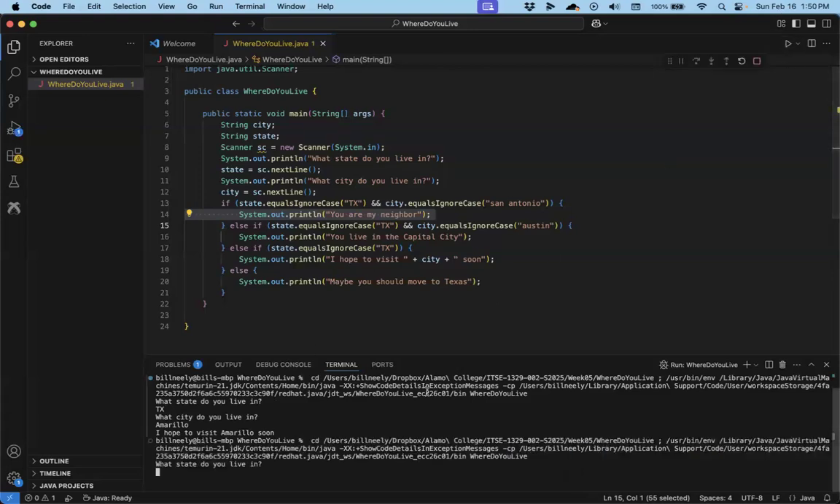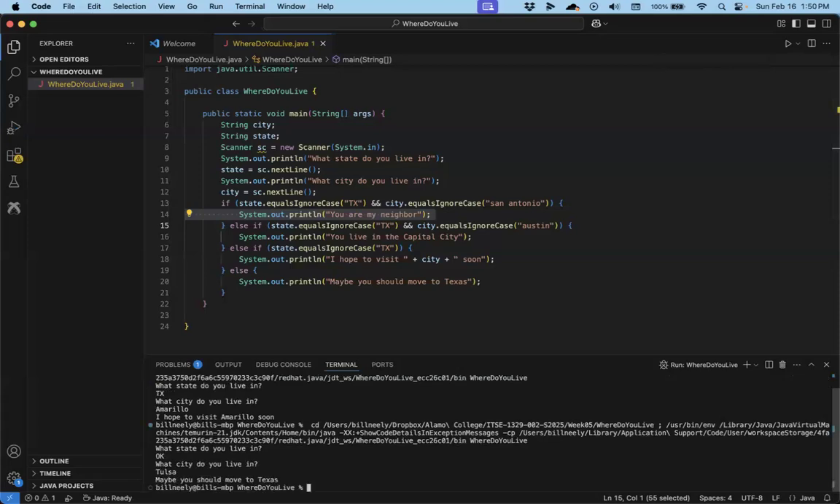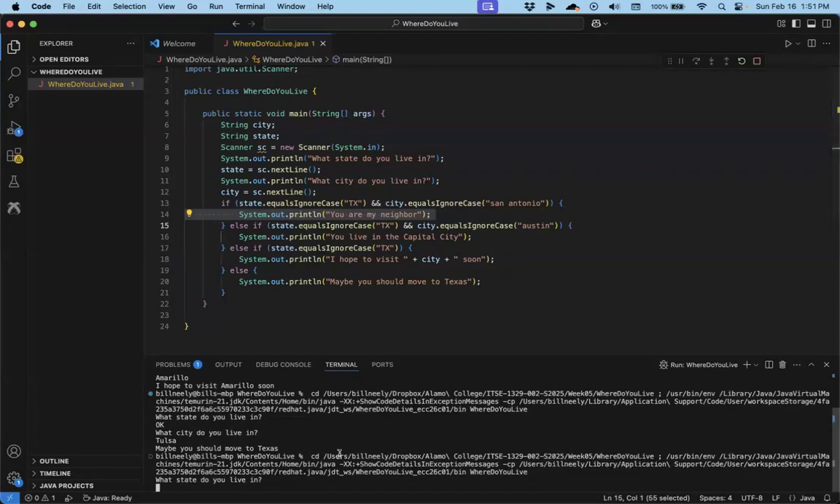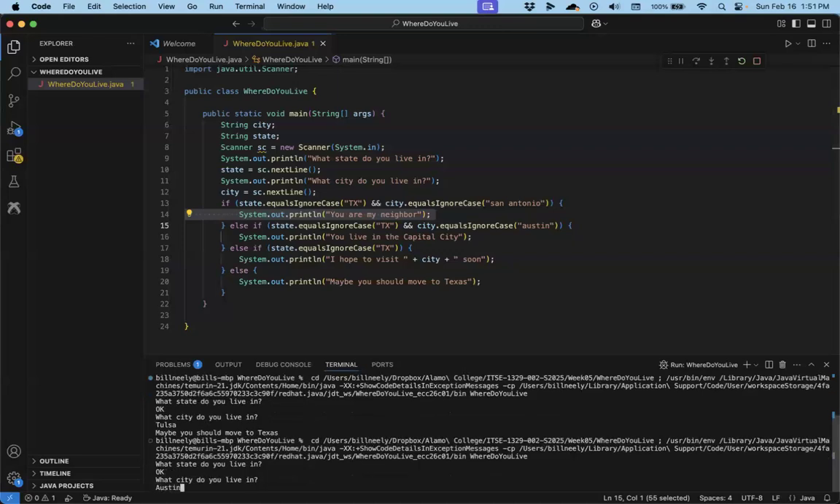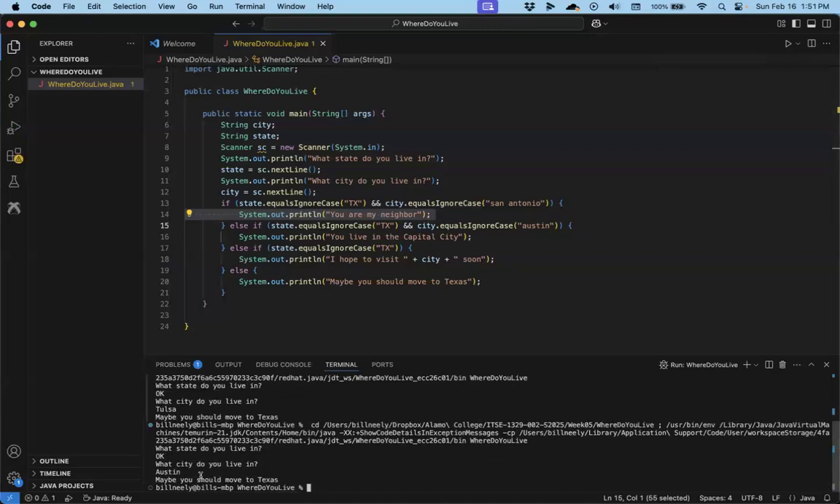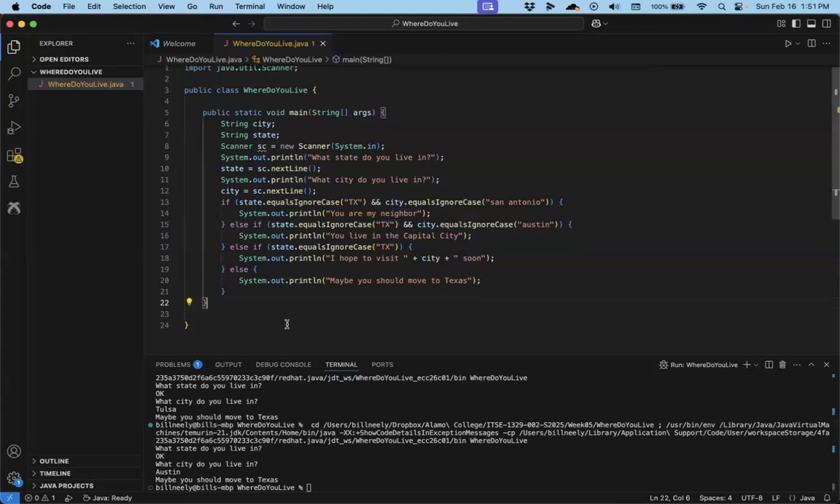And let's do one more. What state do you live in? Oklahoma, Tulsa. Maybe you should move to Texas. Okay. We could do this again and say, what state do you live in? We could say Oklahoma, and we could say Austin. So in this case, we should still get, maybe you should move to Texas, because even though we use Austin as the city right here, we have to meet both of these conditions, Texas and Austin. And so in this case, since we had Oklahoma and Austin, we didn't meet that condition. So we fall out here in the final else statement.